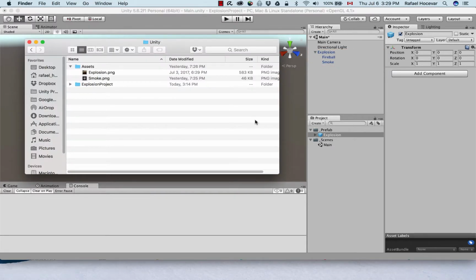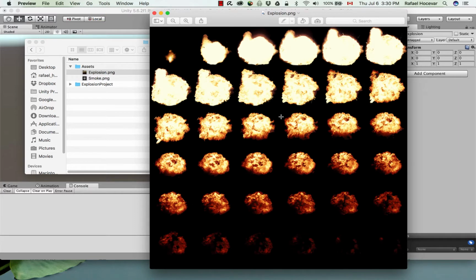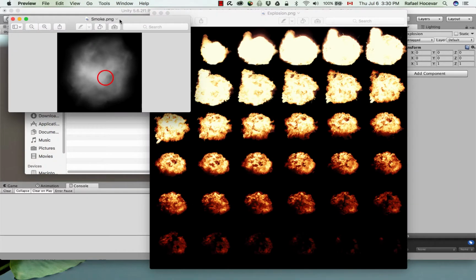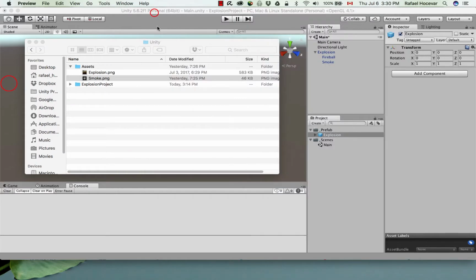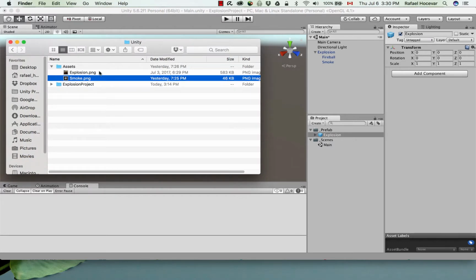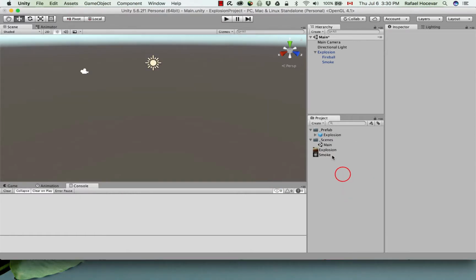To create the effects, we're going to need two assets, one for the fireball and one for the smoke. For this tutorial, I'm going to use a sprite sheet for the fireball, which is a simple image sequence of this explosion animation, and this one for the smoke. You can find many sprite sheets and images on the internet, but for this demonstration, I'm just going to use those. To import them into Unity, you just need to drag and drop them inside. So you see they are here.